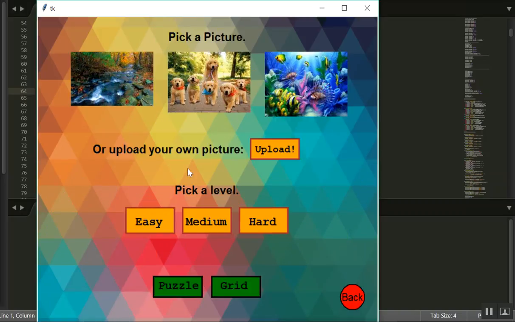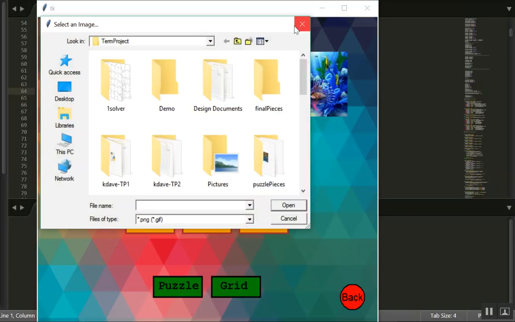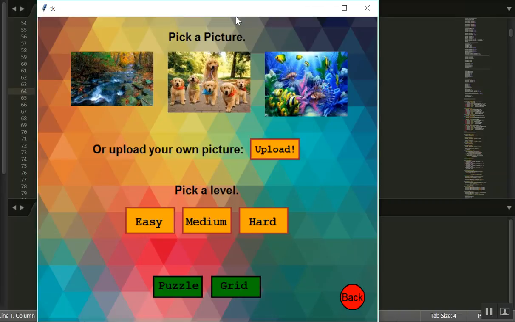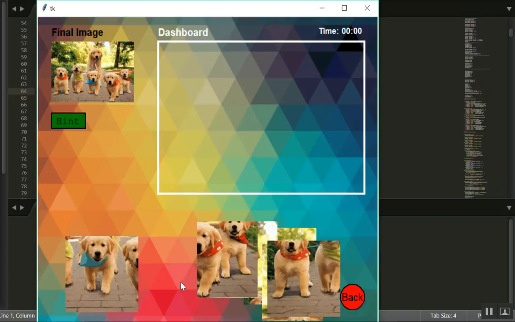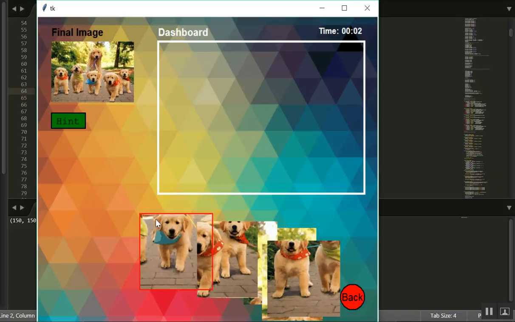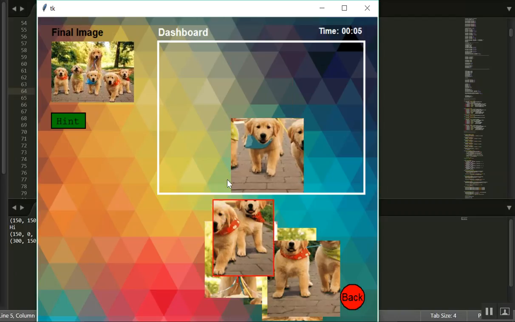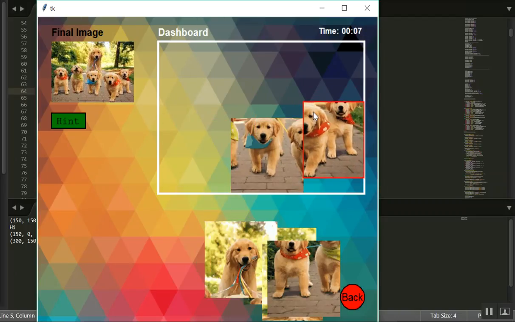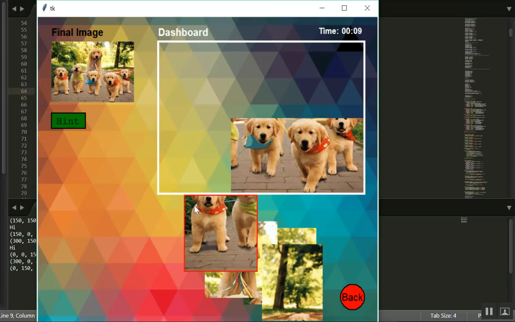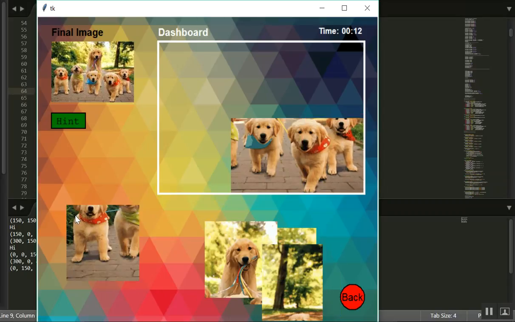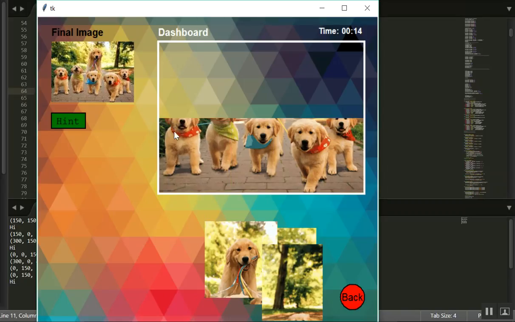Let's start with the puzzle. The user can upload their own picture if they like, and the program will make a puzzle for them, or they can pick from the existing picture library. Let's start with an easy puzzle. Here the user can click, drag, and drop the piece in the dashboard. If it's somewhere close to the right location, it will snap into place. If it's not, it will just stay there and the user can drag and drop again.